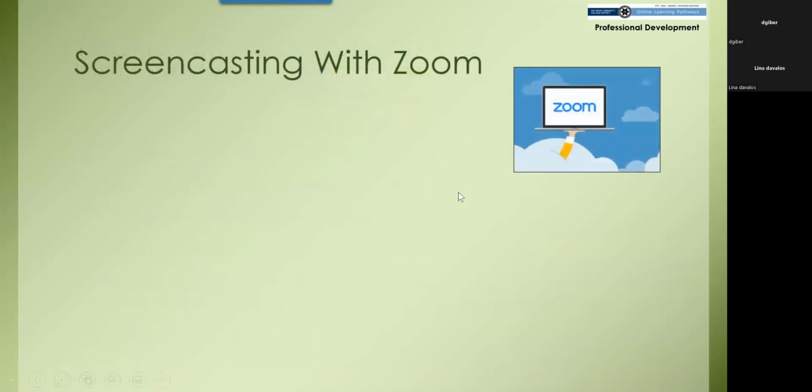There we go. How about Zoom? Zoom is, in many ways, all that anybody who wants to do screencasting is going to need, because we all know how to use Zoom already. The learning curve is almost flat. We know how to do Zoom.